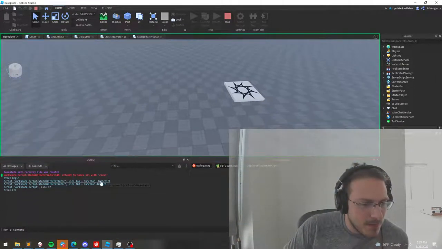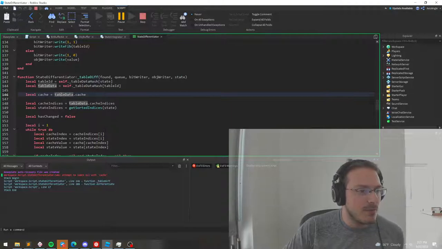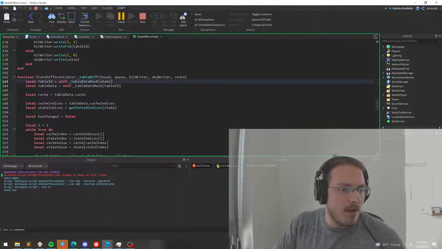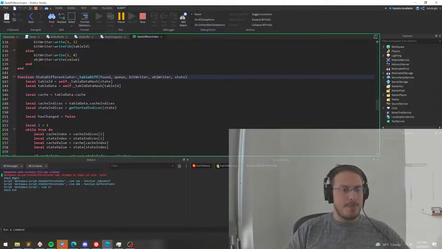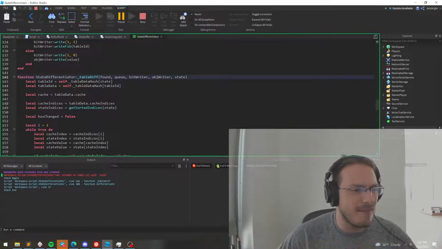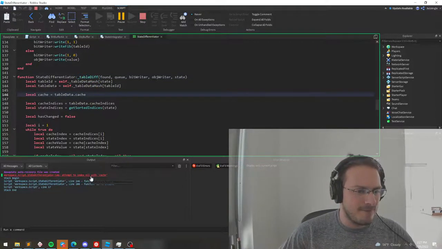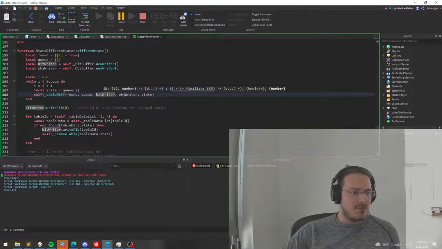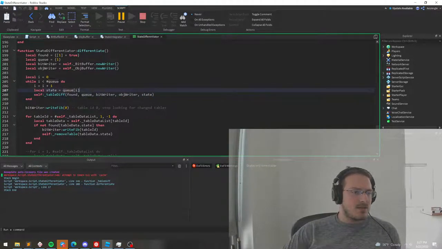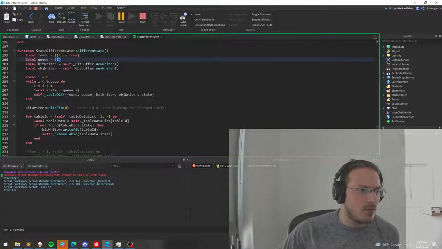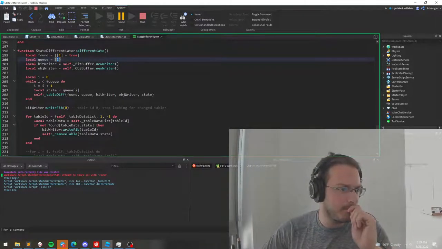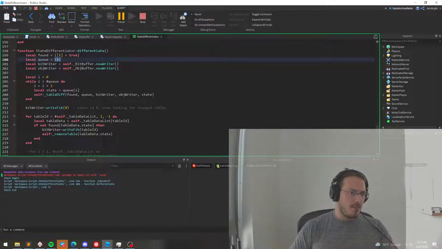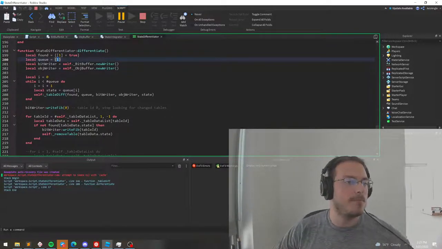Yep. Index nil with cache. Table data. Table ID. We don't know if it exists or not. Why don't we know if it exists or not? Differentiate table diff state. State is QI1. Oh.